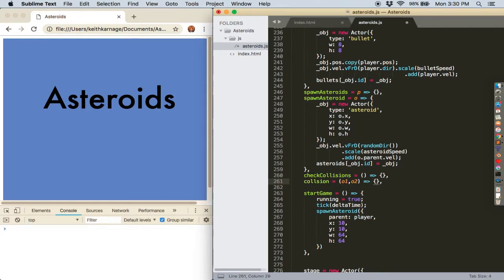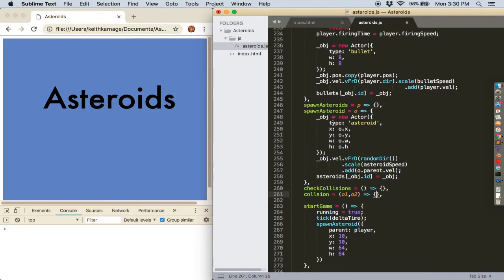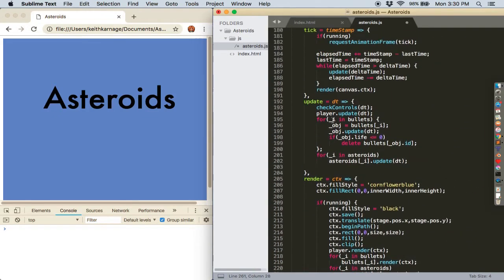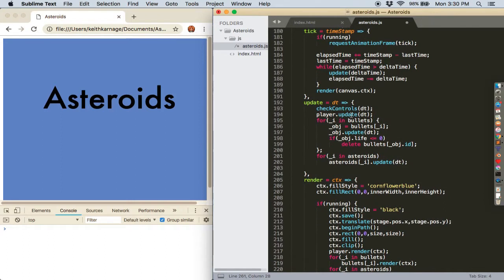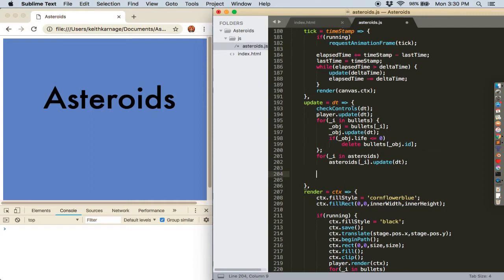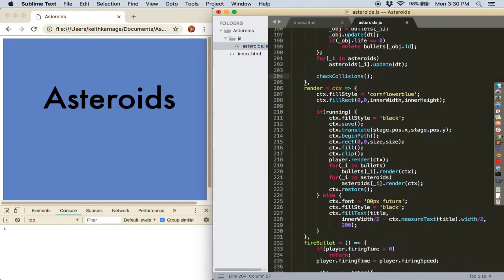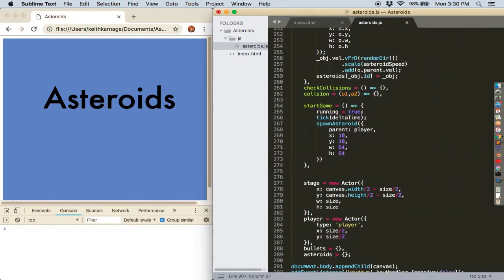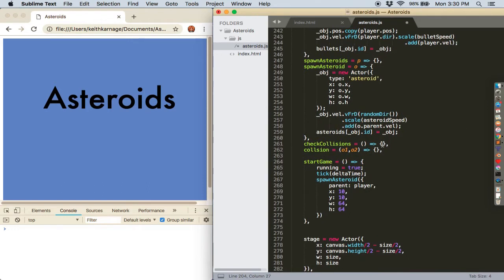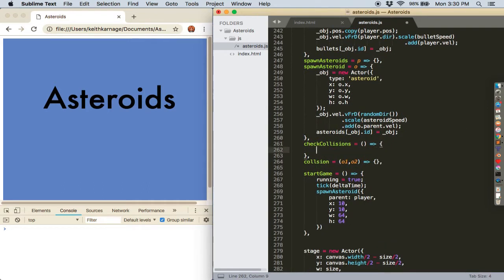So, in update, after everything is updated, update moves them, we then need to check if they're colliding. So we will call check collisions. And so check collisions is going to loop through the asteroids. So we need to check if the bullets are hitting asteroids, and we need to check if the player is hitting asteroids. I don't care if the bullets are hitting players. I don't care if the asteroids are hitting asteroids.